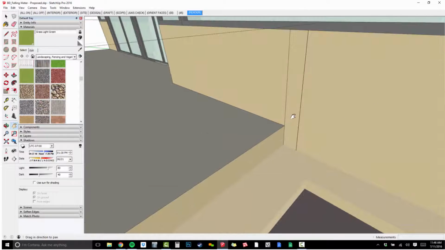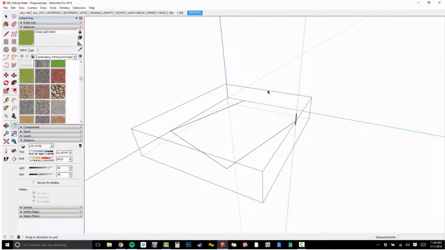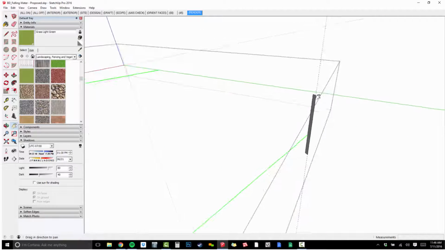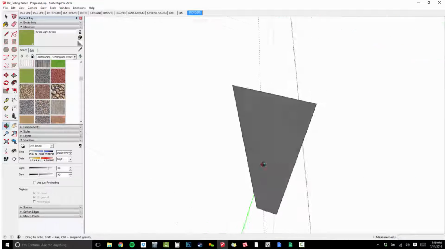And maybe I only want this to be, what is that? It's 5 inches, so let's just call that 1 inch or maybe 2 inches. And so let's use my move tool, scoot that over here. Like that. Okay. Alright, so now what I'm going to do is give a little bit of detail. I kind of goofed that up, didn't I?